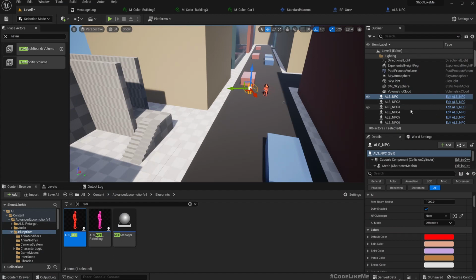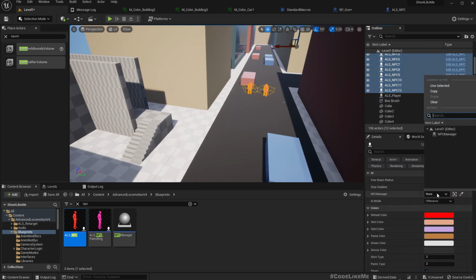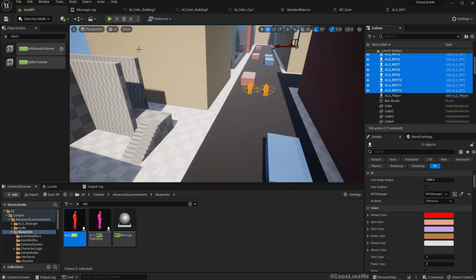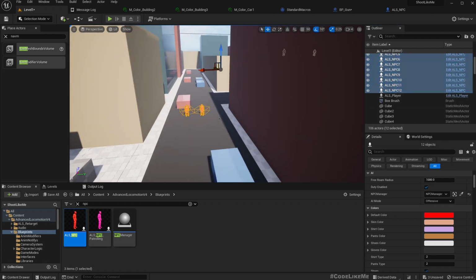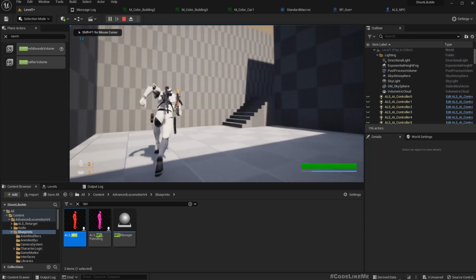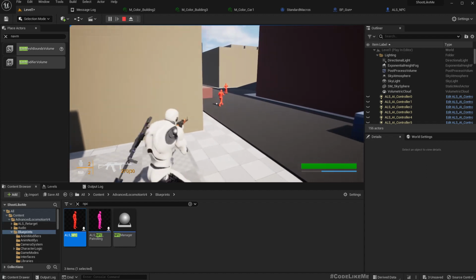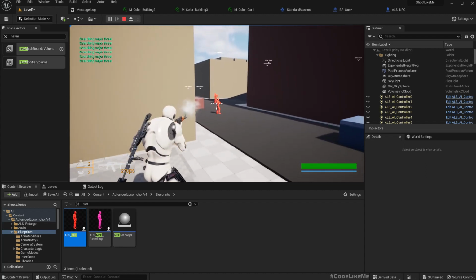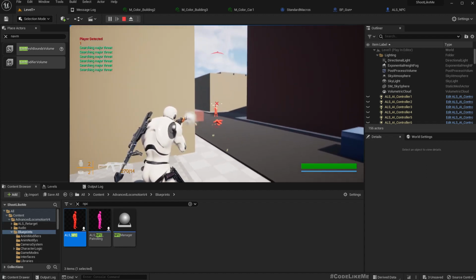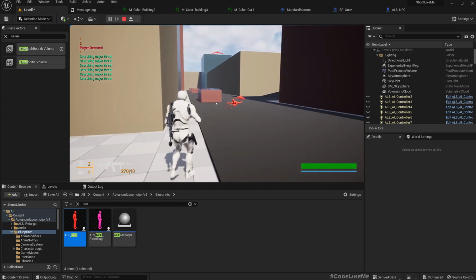Oh, one more thing I forgot. I have to set this NPC manager value, otherwise it won't work. The enemies are still working, but they won't have the team-like behavior. Let's see. I don't think we would notice any difference though. They are still coming. See?